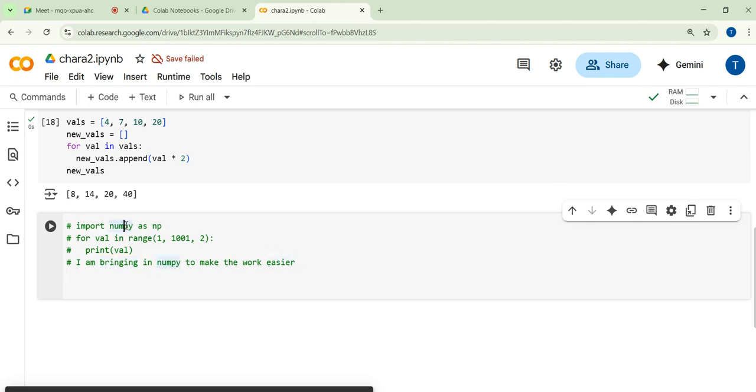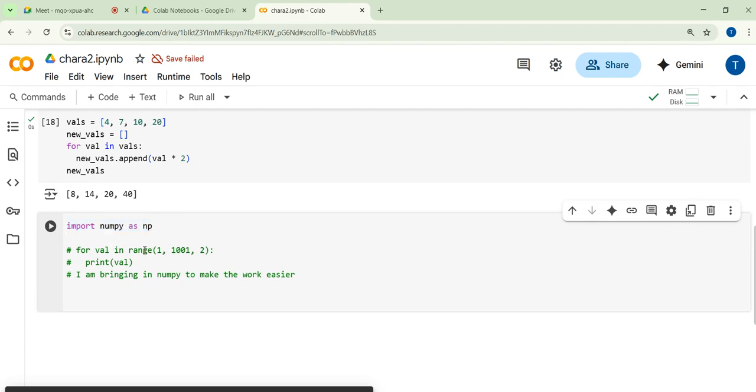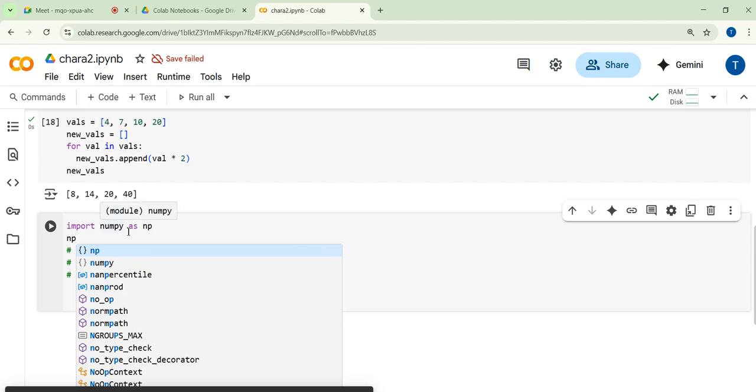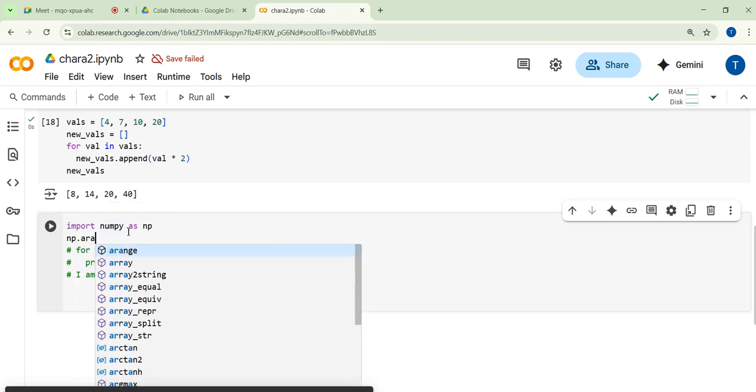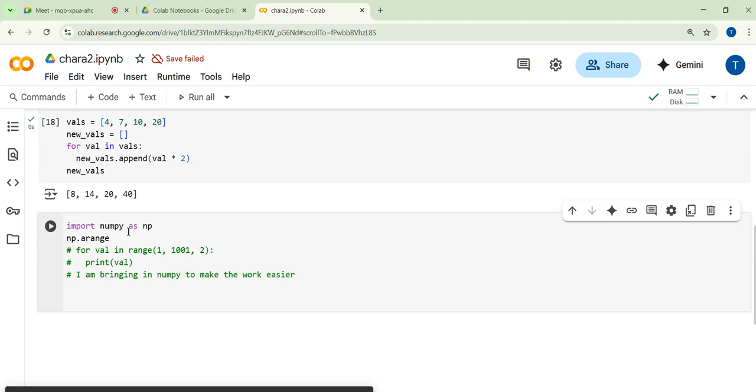So let's bring in our numpy now. If we need to bring it in, we need to remove the hash at the beginning so that Python can now see it. So instead of using range, numpy has something called arange. You say np.arange. It works like the range that we have here.